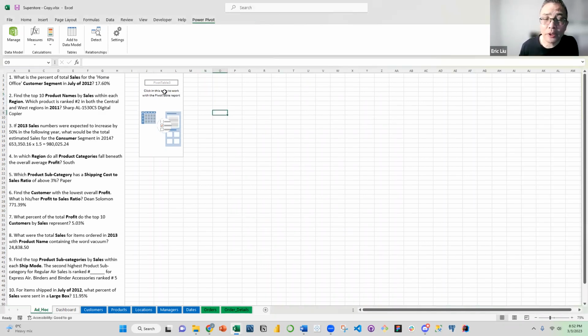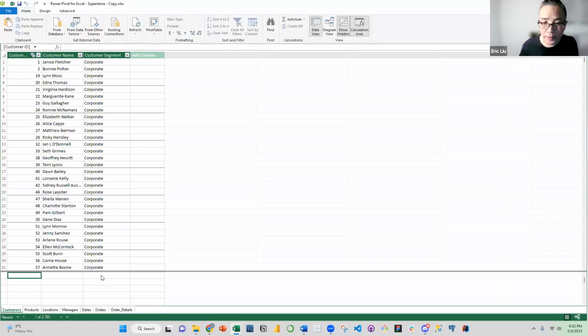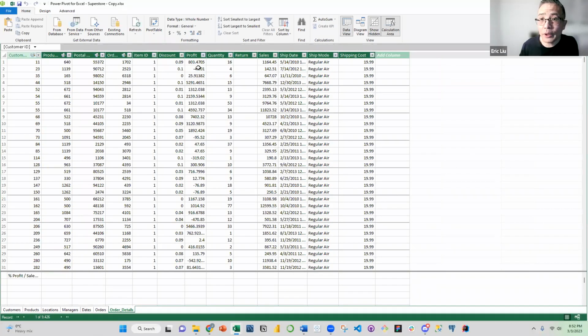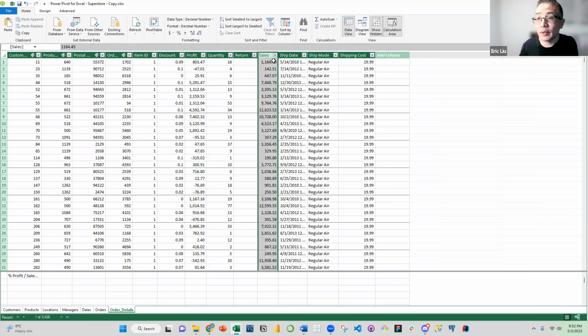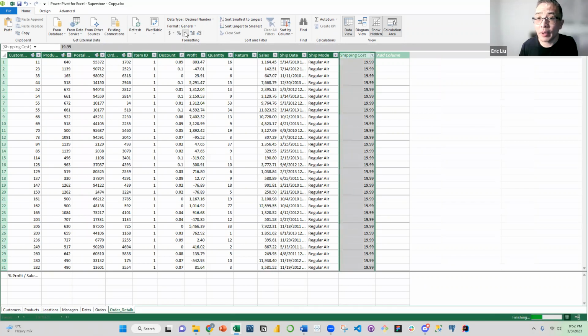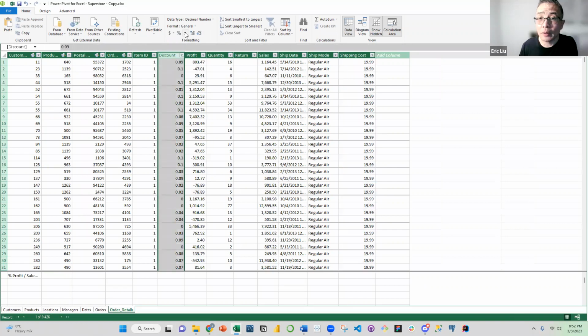The other thing I want to show you, it's always a good habit. So let's click manage. Let's go to the order details fact table. And all this decimal value, we want to format them properly, so it will show up nicely later on. So profit, sales. So let's do the decimals properly. This is the shipping cost. What else? Discount. That's it. All right. So let's come out.